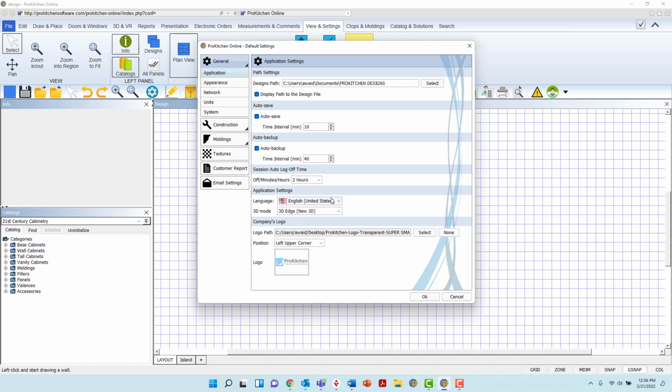For application settings, you may determine whether you would like the interface to read in English or Spanish with the language drop-down, and determine which of the 3D viewer options you wish to use. The options here are 3D Edge, OpenGL, or Direct 3D. 3D Edge is the most up-to-date version of the 3D viewer, and the additional options are the older viewers. To receive the highest quality 3D HD renderings of your designs, select 3D Edge.